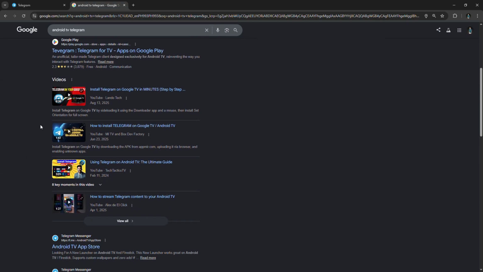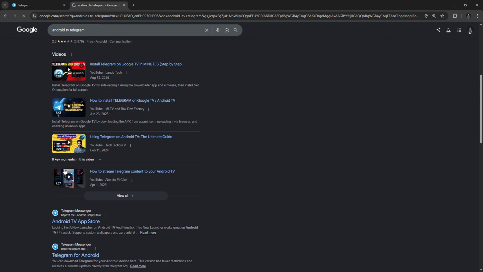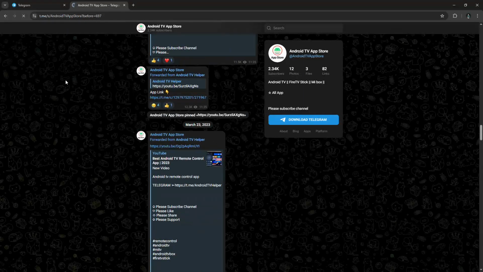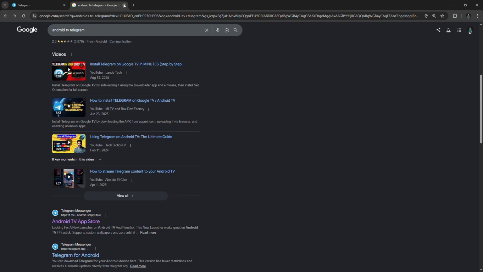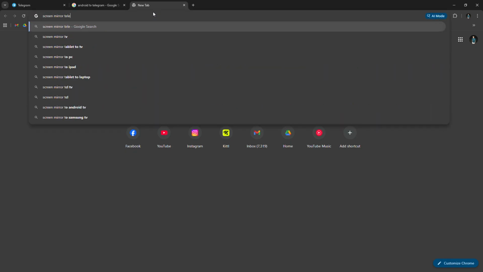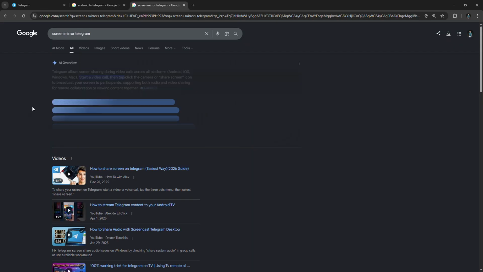And the third method is screen mirroring. This is the most practical, I suppose. If you don't have those other two options, you just open Telegram on your phone and then tap cast or screen mirror and then select your TV. And that's it. Those are the ways you can use Telegram on your TV.